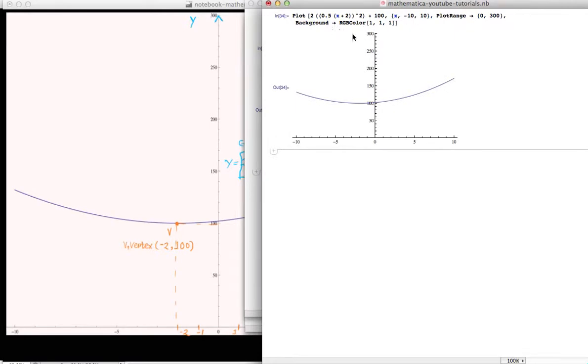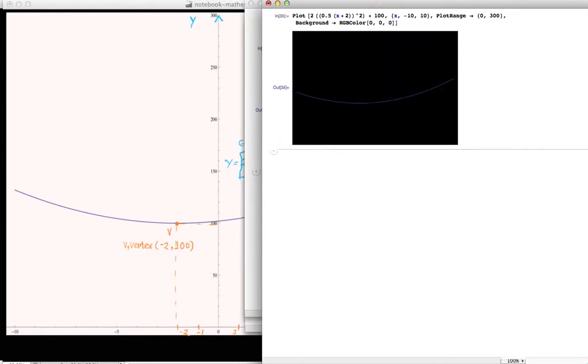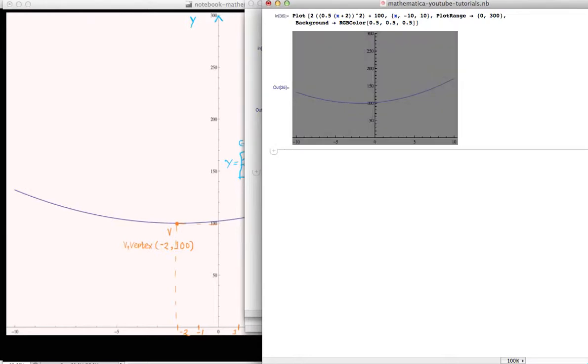I don't see anything. The background just looks like white again. Okay, let me try 0, 0, 0. Shift enter. Oh, it's totally black. Okay, so how about 0.5, 0.5, 0.5. Shift enter. Okay, it becomes gray. So it kind of makes sense. RGB color works.